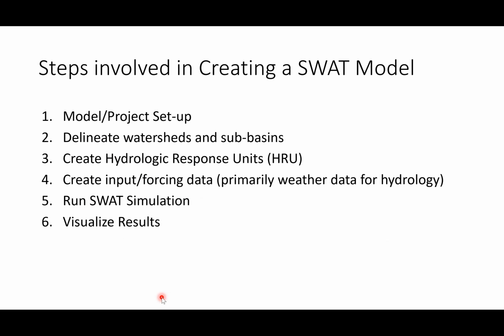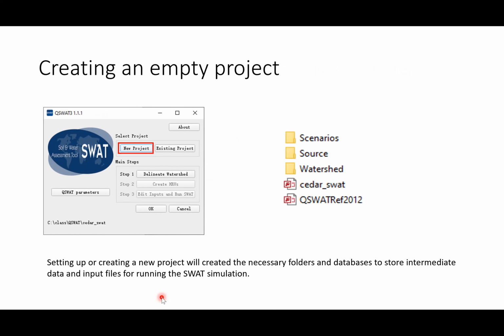These are the steps involved in creating a SWAT model using QSWAT. There are 6 steps, and we are going to look at each step briefly, and you will follow these steps in more detail in subsequent videos. So the first step is to create an empty project. What you do is you open QGIS, you launch the plugin, and then you create a new project. When you create a new project, QSWAT will create all the files and databases that you will need to run the SWAT model.